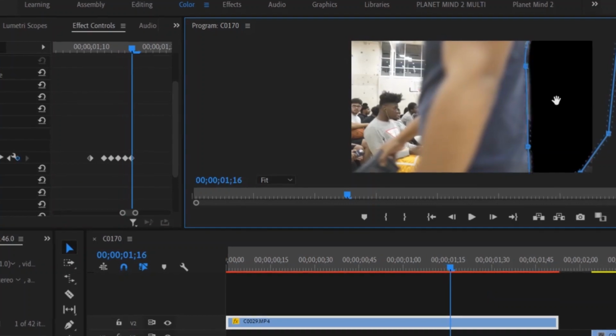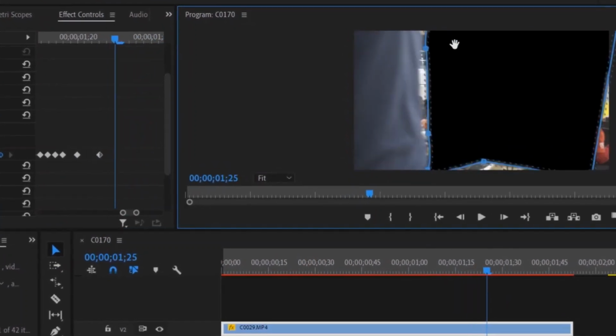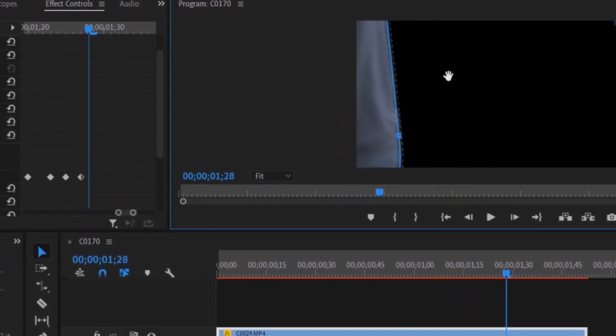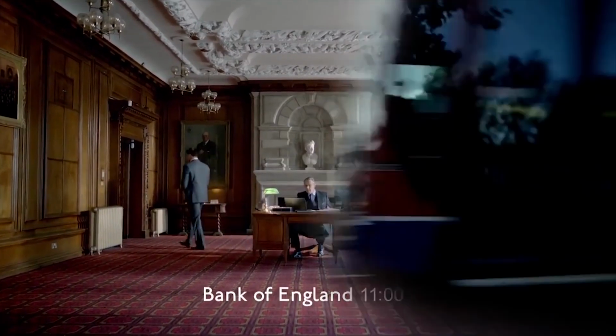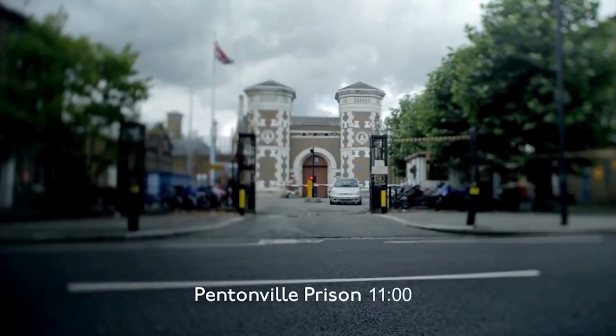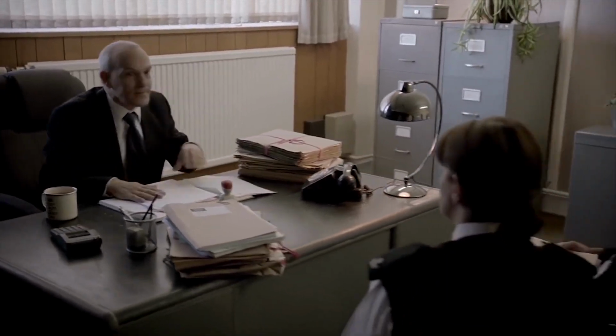a very popular video transition that you can create in Adobe Premiere Pro. You can actually create this in any editing software that allows you to mask out objects. I first saw this video transition in the show Sherlock, and since then I've seen this a lot in travel videos and music videos, so I thought I'd make a video on it.